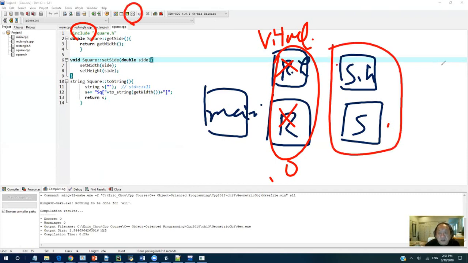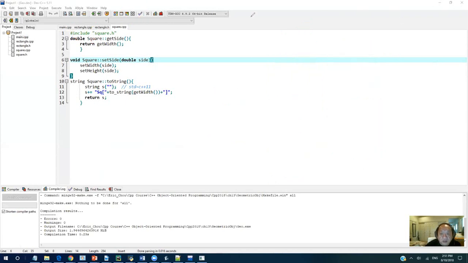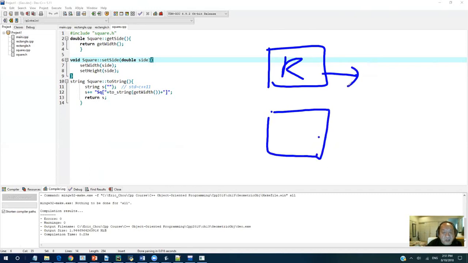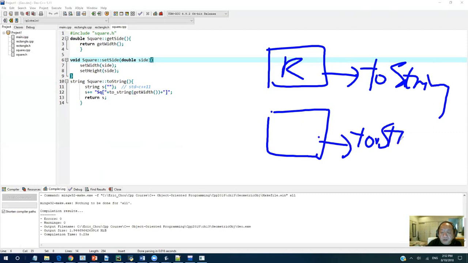The first thing we need to know is that we have these two classes: a rectangle class and a square class, right? So right here it has a function called toString. Here it has another one called toString, right? If I don't put the virtual in, whenever you run, it will go this way. It will never go that way.